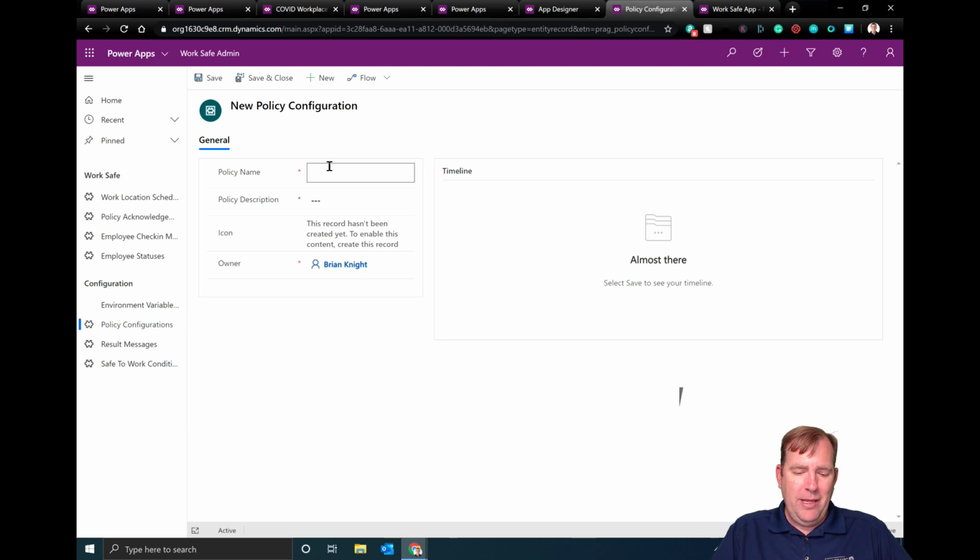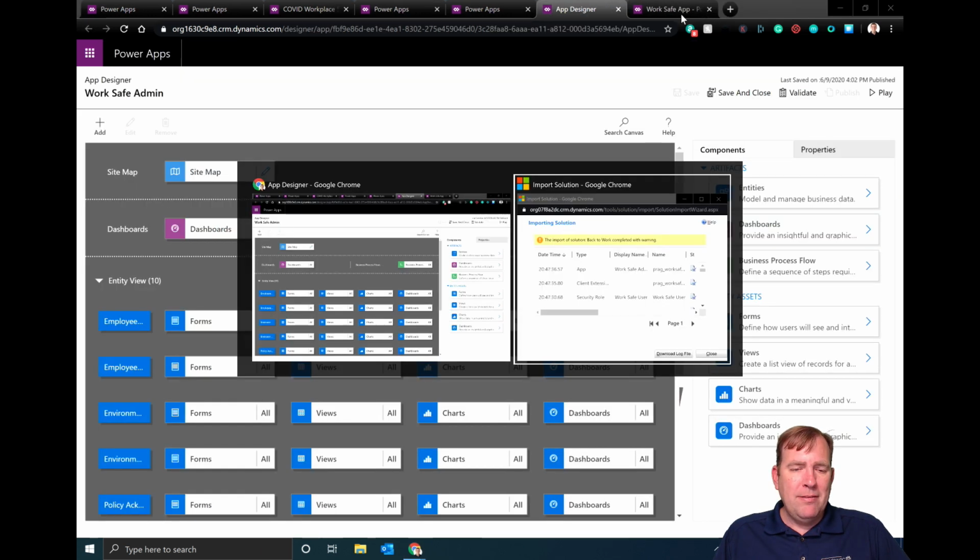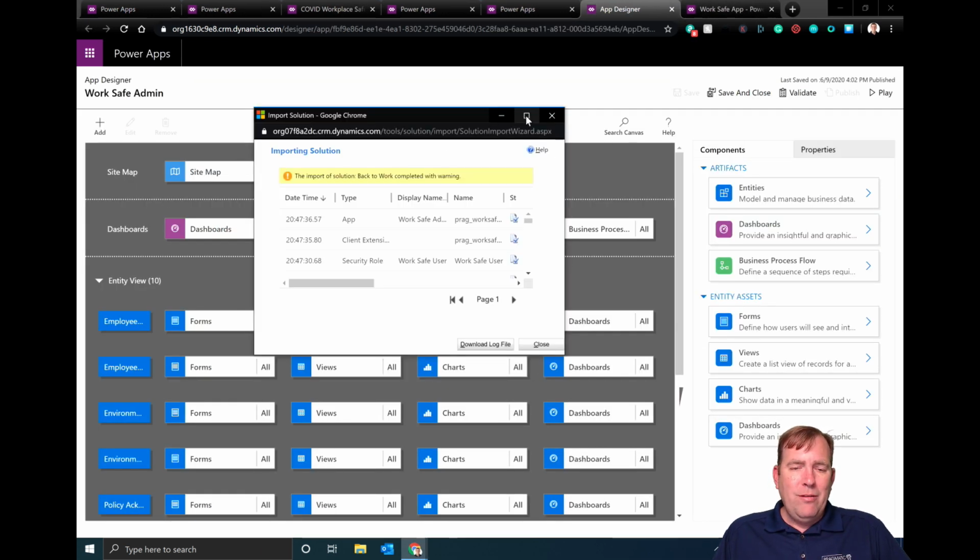I'll call this policy, Look nice. All right, no, I won't call that. I'll just say stand apart. My description here. And when I hit save and close, that policy is now enacted, and you'll see the result message here. So all these kind of things right here need to be configured. So I think my app is now ready to go. It is ready to go. So let's go into that app now.